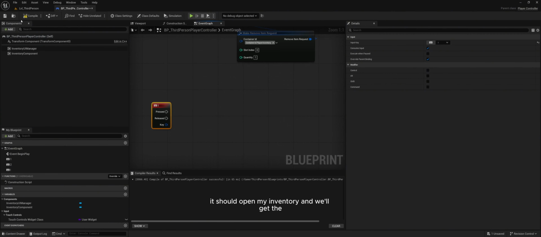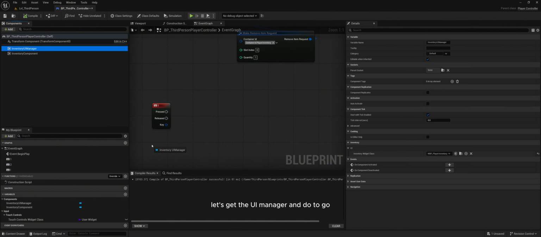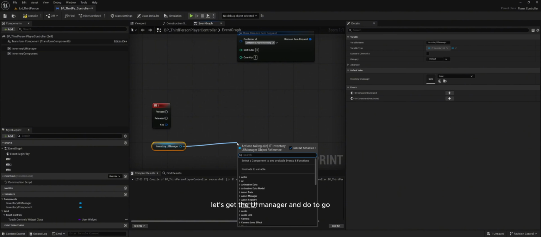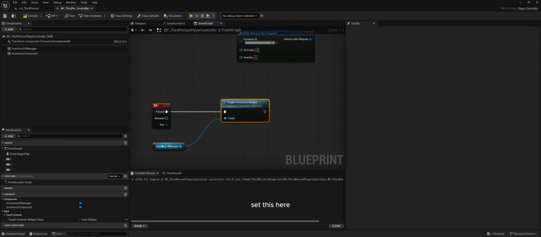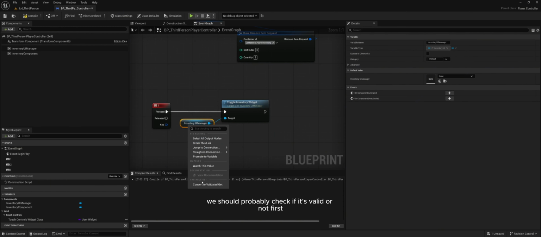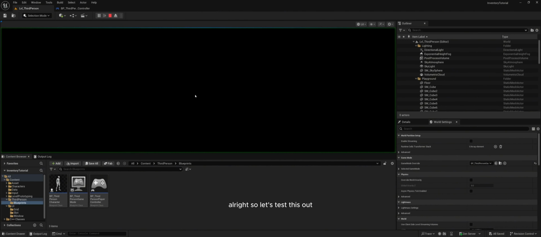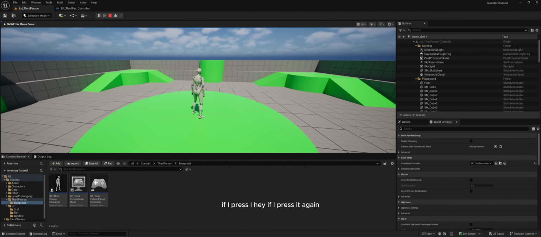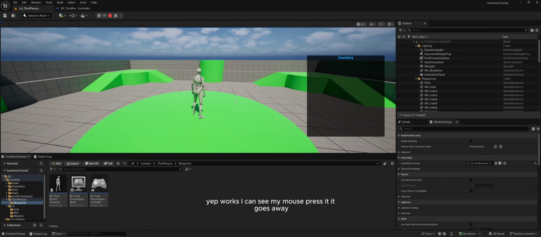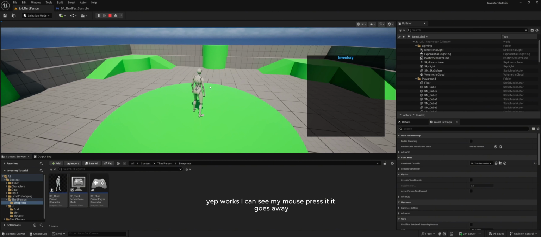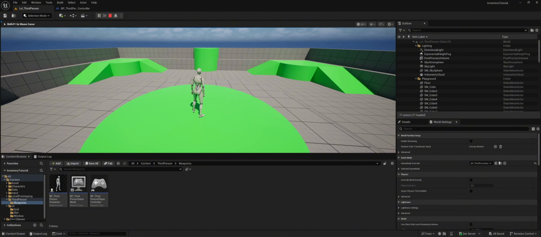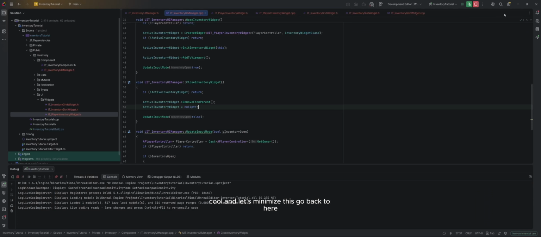We'll get the compile. Let's get the UI manager and do toggle. Here, actually, we should probably check if it's valid or not first. Alright, so let's test this out. If I press I, and if I press it again, yep, works. I can see my mouse. Press it, it goes away. Nice, that's working.